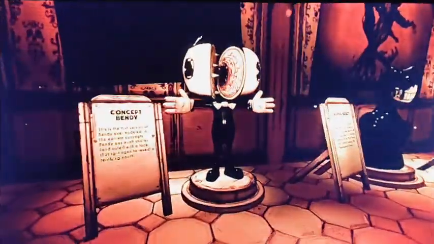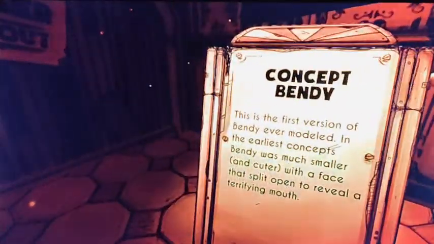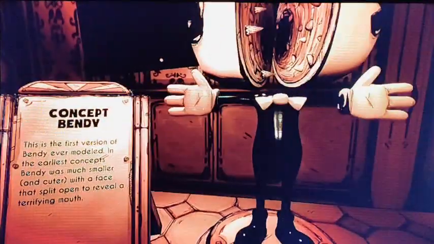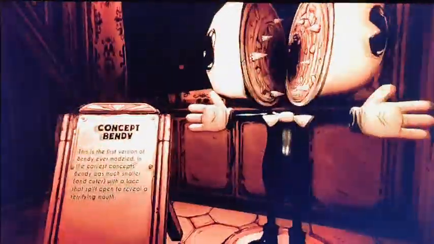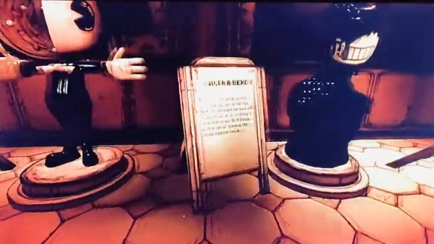Okay, so first we're going to be looking at all of the Bendy models, starting with the concept Bendy. See right here, this was the first version of Bendy ever modeled. In the earliest concepts, Bendy was much smaller and cuter, with a face that split open to reveal a terrifying mouth. Yeah, that's the concept. That's what they were thinking of before they made this.